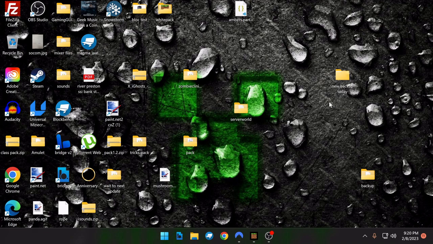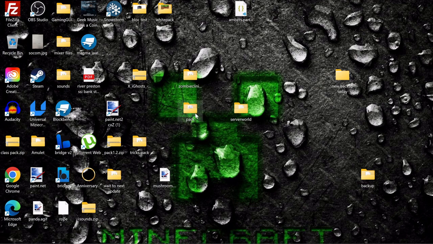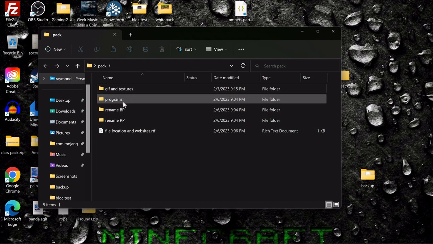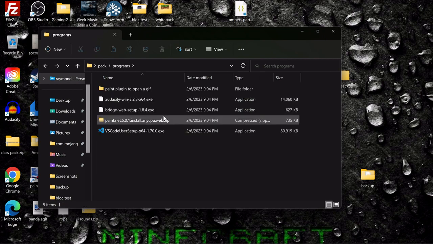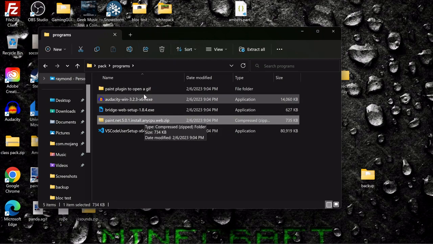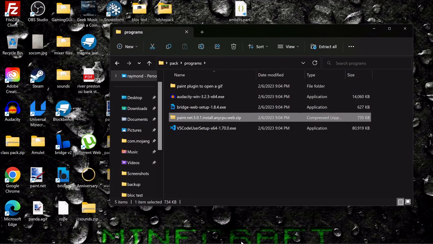First thing you need to do is open up that pack I gave you guys in the Discord. Now, if you notice in here, there is programs. So we need to go down here. The program we're going to be using today is the Paint program. So you're going to need to install this. Of course, you had to install this on the first pack, so it should already be installed. But anyways, yeah, you gotta install this.